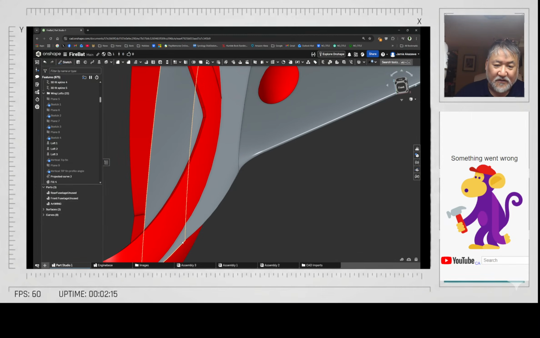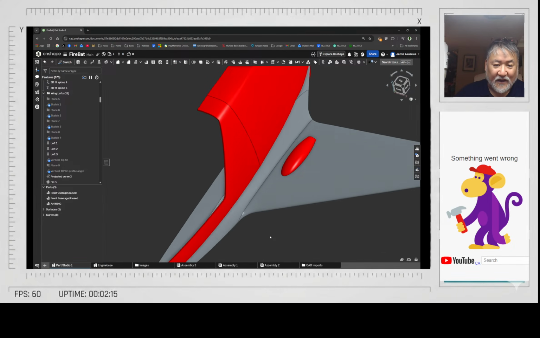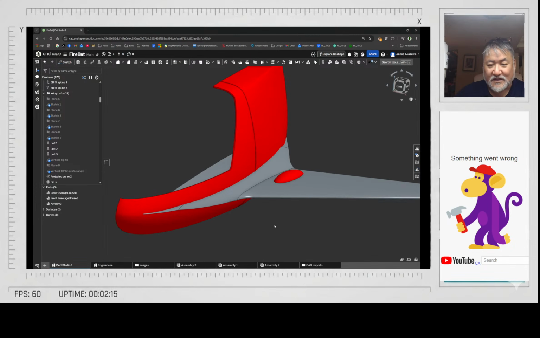Same with here too. I did a loft here, except I went in the opposite direction, came out and then back in towards that sketch. So again, it looks a lot more like an organic shape, fighter style design.